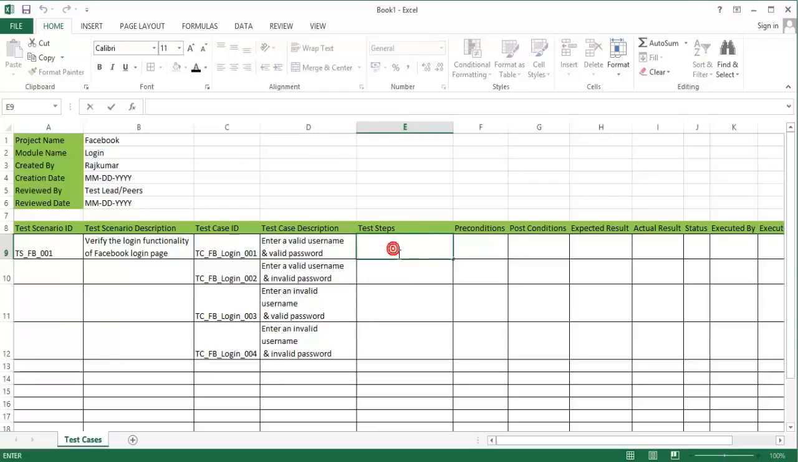Now writing the test steps. First step is enter valid username, enter valid password, click on login button.